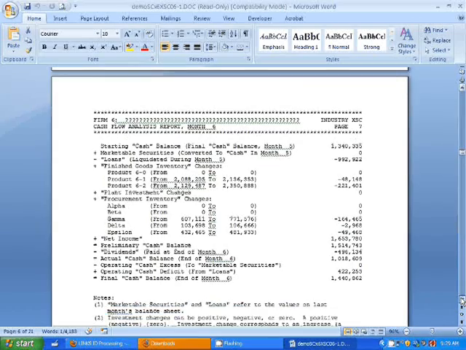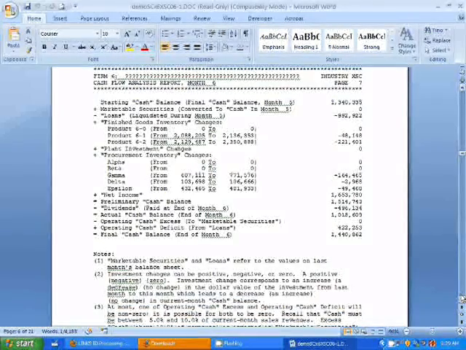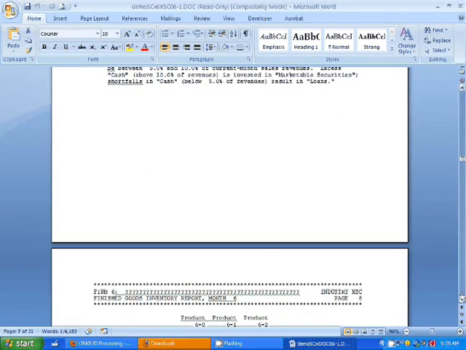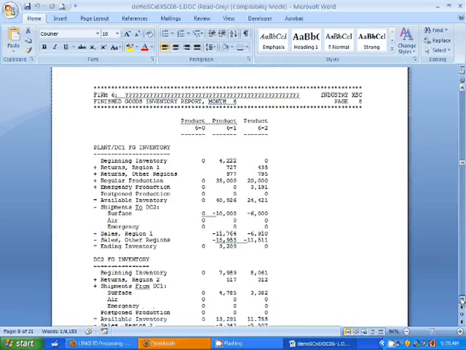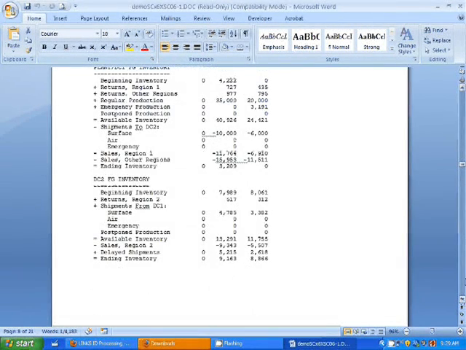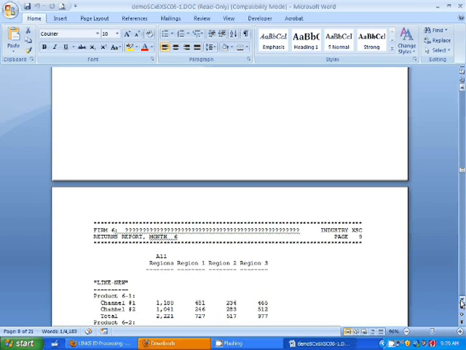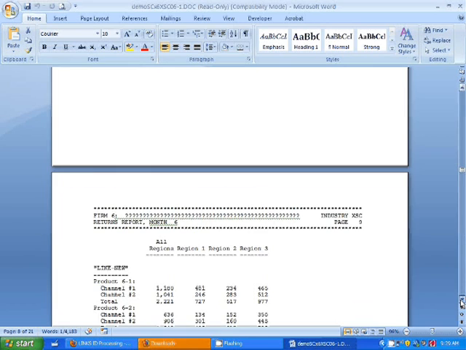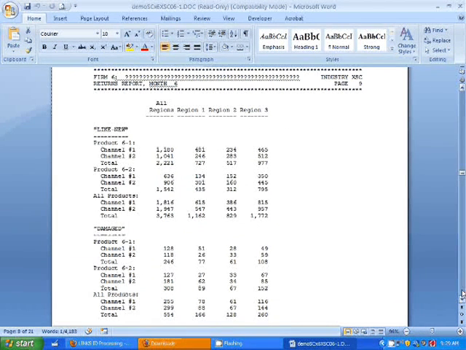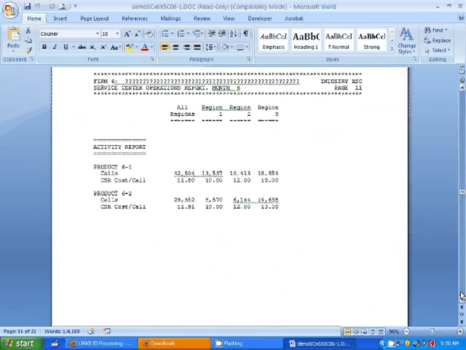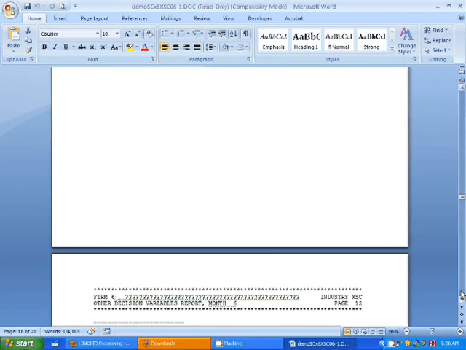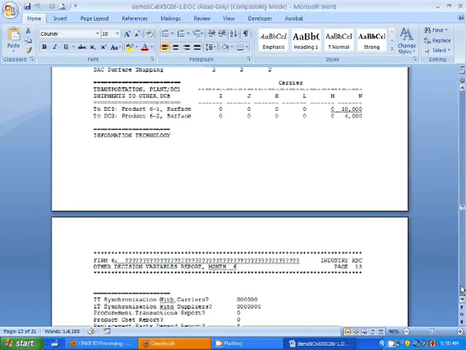Next is your cash flow analysis report, followed by the finished goods inventory report. And again, the finished goods inventory report is something which we will discuss in a separate presentation. Then the returns report. So all that information has been provided to you. Procurement inventory report. So it's an extensive document which you should consider while making decisions at a given point in time.